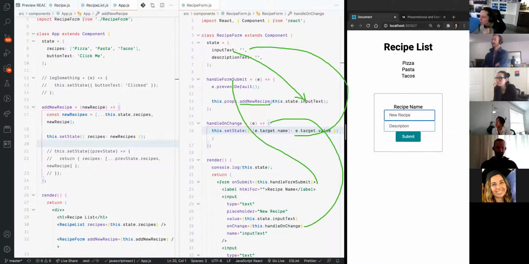My add new recipe function is coming from props. So this right here is coming from my props down here. I'm setting this to my add new recipe function that is inside of this app component right here. And I'm passing a new recipe in here. This new recipe is going to be this.state.inputText over here. So those are going to be put into that new recipe variable.